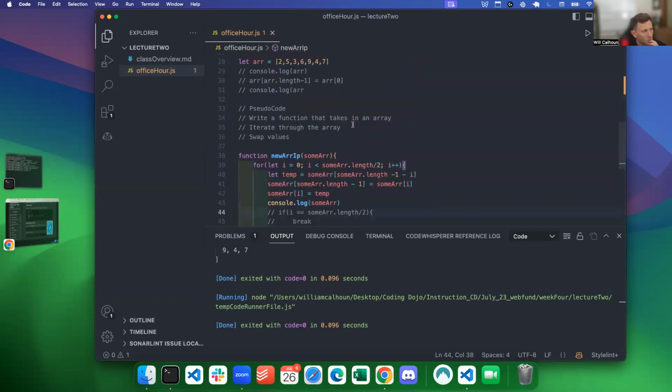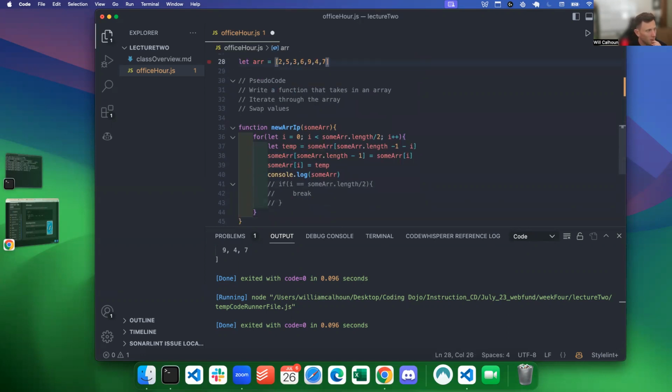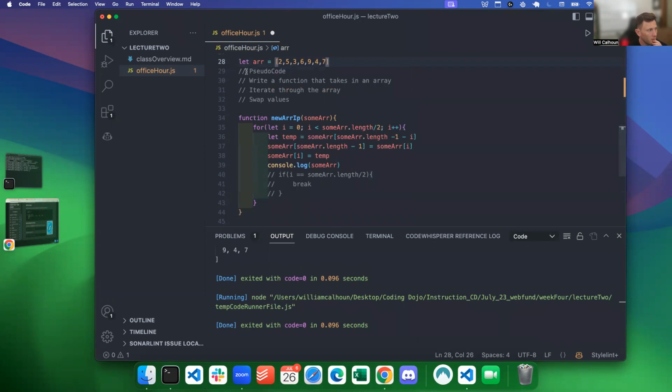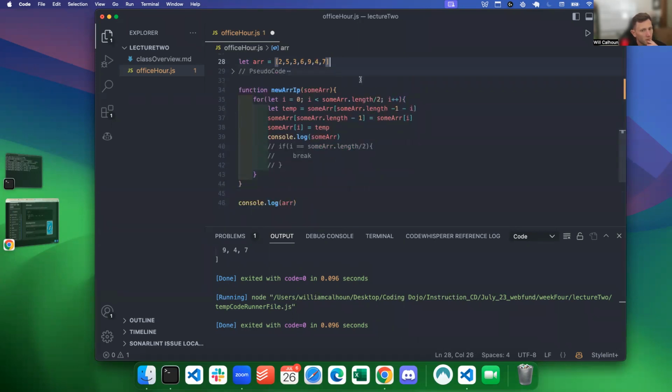So I have my array, here is my pseudocode. The code's fine. Guys, I never call my function to run it. All I'm doing is declaring this, I have a function, and then I'm console logging the array. So it's never even running this. So let me get rid of this.